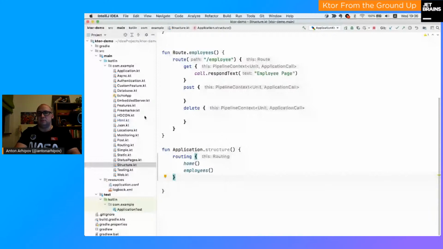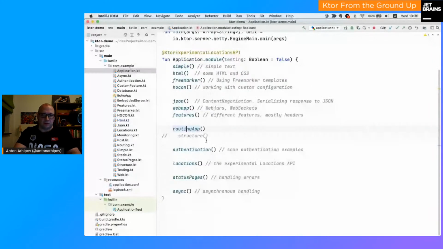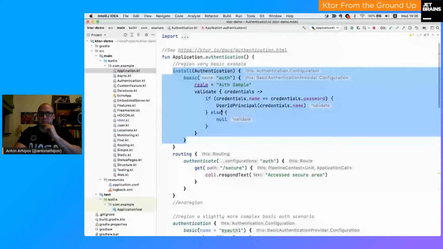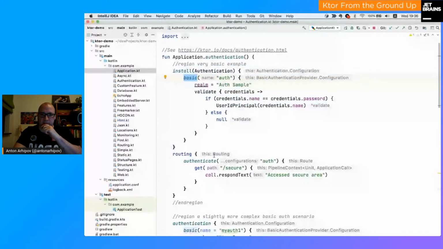Next, authentication is also possible. In the documentation we have more examples. I have only two here, just the basic authentication. Basically, what you need to do is install the feature called authentication, where you configure the authentication method. For instance, you say basic, or there are different other options like digest or JWT or anything else, or LDAP, for instance. In this basic block, you also provide a name for the block, so it will be auth.